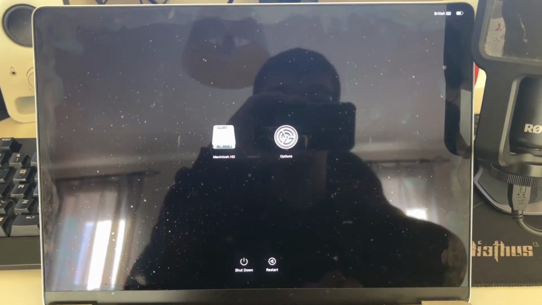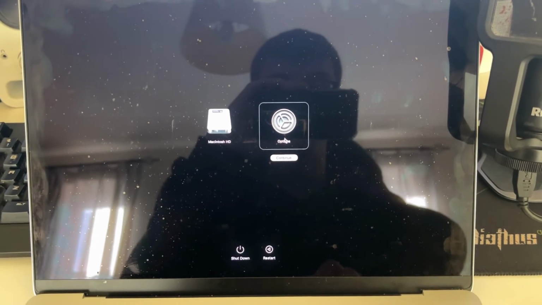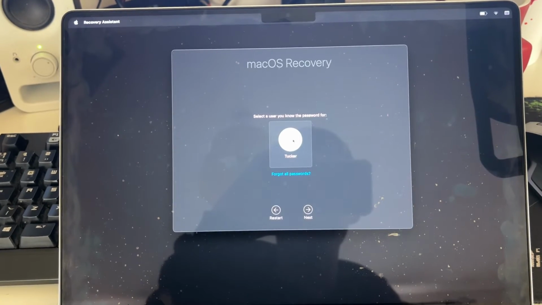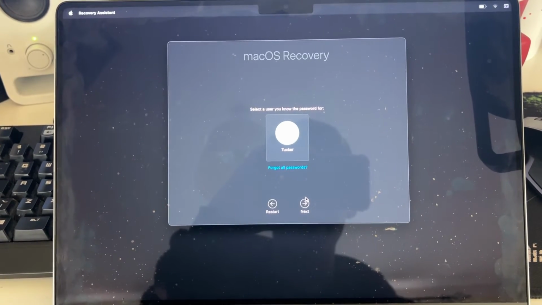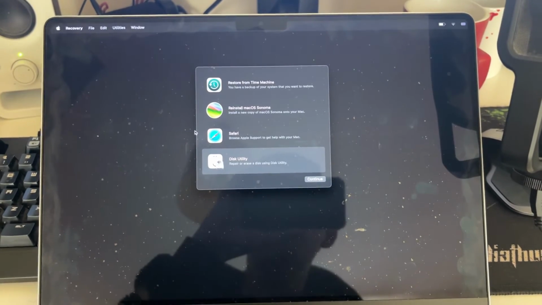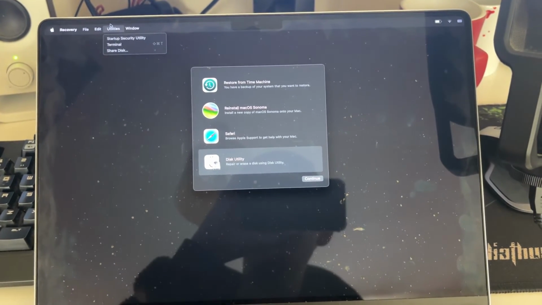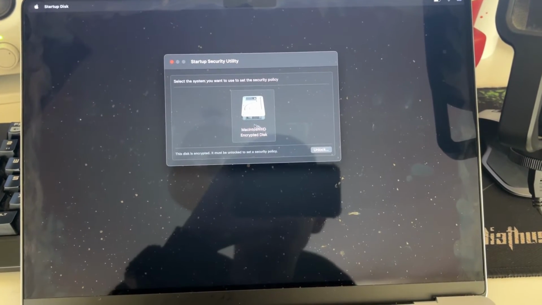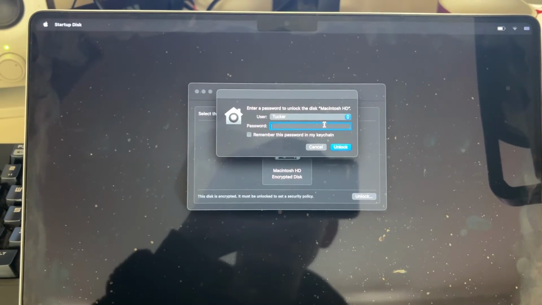Once you see this screen here, click on options like so, and press continue. And it'll then start loading again. Select the user like so, and then press next, and enter your password. On this screen here, go to the top and click on utilities and click on startup security utility like so. And then what you can do is click on unlock and enter your password.